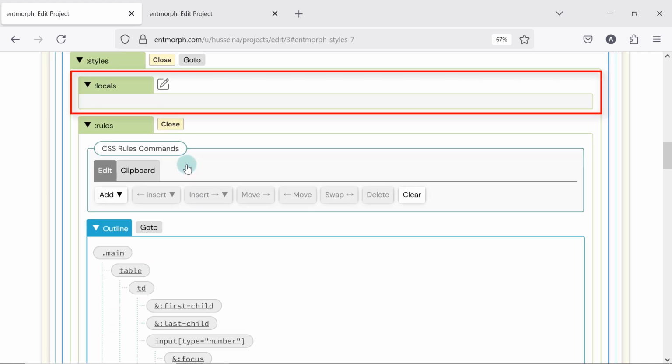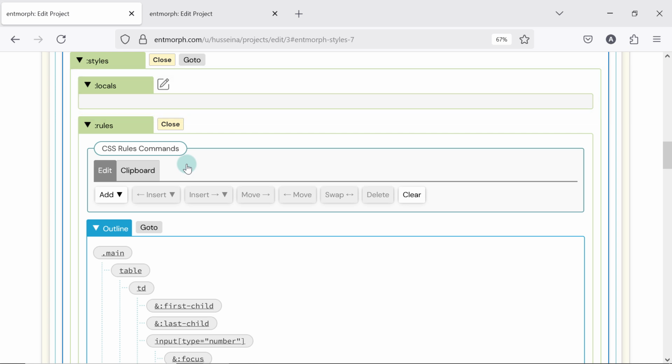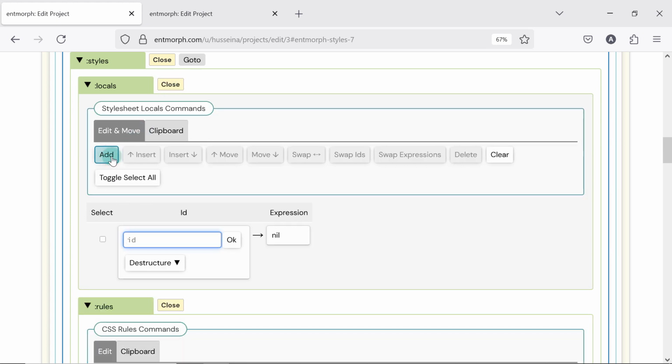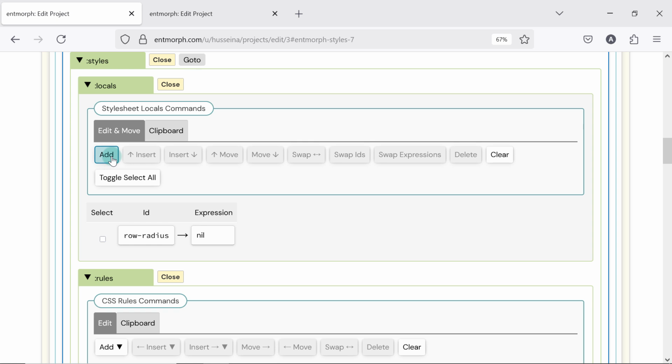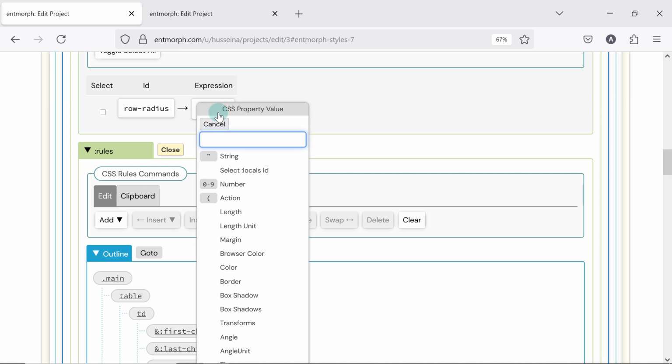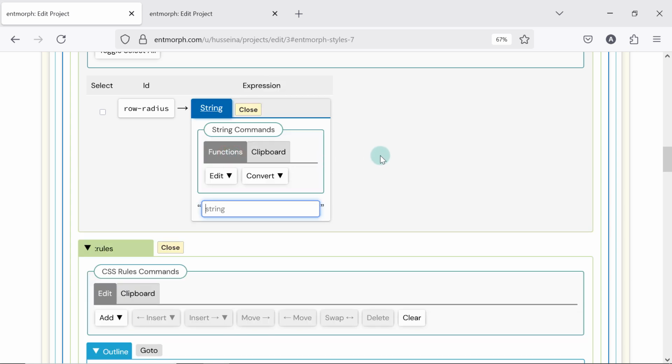And that's what the local subsection of the Styles editor is for. It lets us add local variables, which we can then reference from our rules section. So I'll open the locals editor and add a local variable. Click on Add and name it row radius and press Enter. And now I'll give it a value. And clicking on the value opens a CSS property value dropdown, meaning that we can create variables which we can then use as the value of any CSS property. I'm just going to select string, and for the value I'll give it 20 pixels and press Enter.